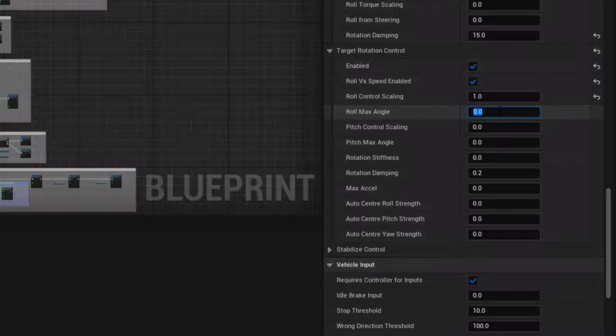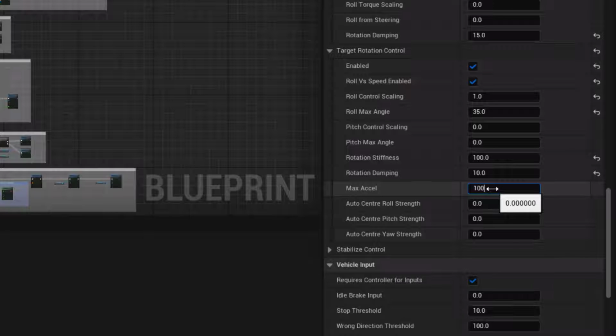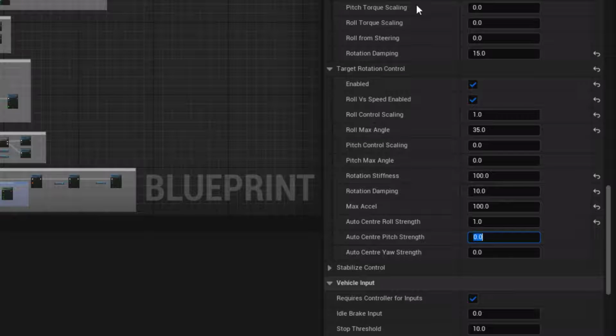Roll max angle, 35 degrees. Then scroll down. Rotation stiffness will enter 100. Rotation damping will enter a 10, which is 1/10 of what we enter for the rotation stiffness. That's a bit of rule of thumb. Max acceleration will enter 100. And then auto center roll strength, we'll put it to 1. And that's basically what we need to make this arcade control work properly for the bike.